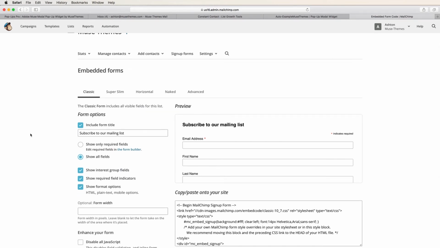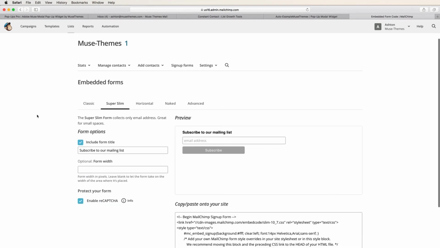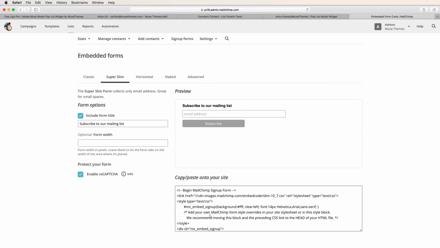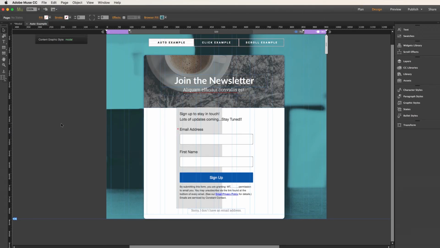There are several tabs up here that you can select various styles of forms here on MailChimp. We have a classic one, a slim one, etc. And you can even go over to advanced over here if you're familiar with CSS and want to style your own. For now, I'm going to select super slim because I think it'll fit really well inside of a pop-up. And when you do that, the code is already generated, so all you have to do is select it, copy it, and we'll head back into Muse.